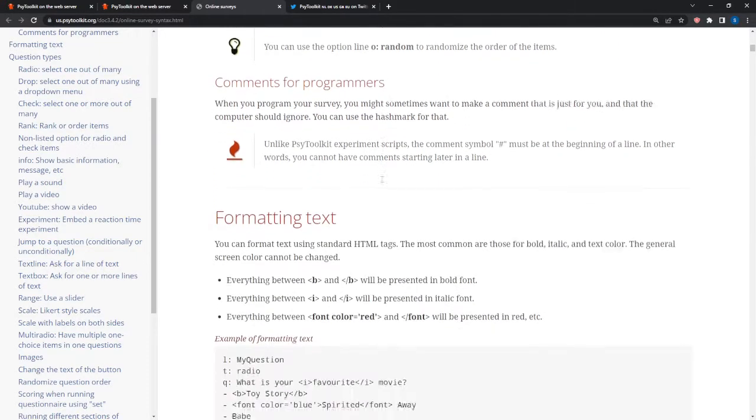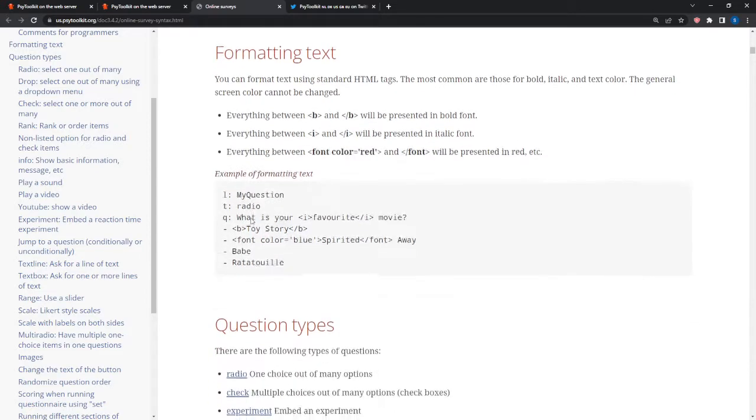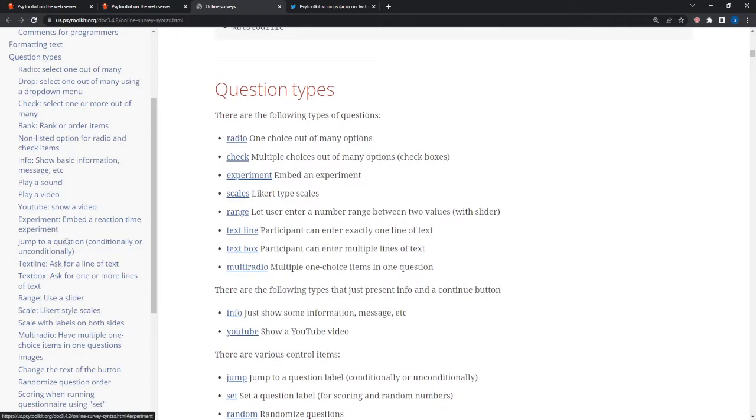Okay, now everything is in HTML. You don't have to change the colors, but if you do want to change the colors, make things bold, it's all in HTML language. And then the different types of questions, which you can also just directly navigate here on the left-hand side.